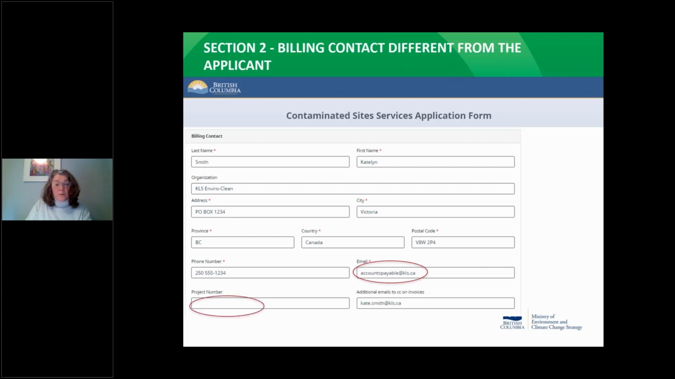If a project number is provided, it will appear on the government-issued invoice. Please add the email addresses of all additional invoice recipients in the additional emails to CC on invoices field. An accurate entry in this section will help us avoid a scenario where a billing contact has relocated and interest continues to accrue on the unpaid principal amount. More detailed instructions concerning invoices and remitting fees will come later in this presentation.